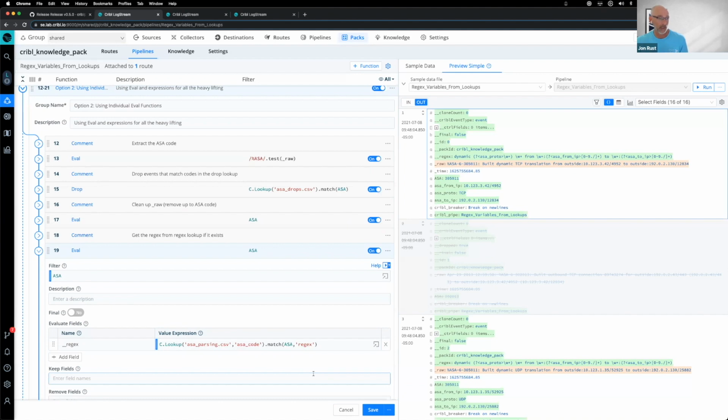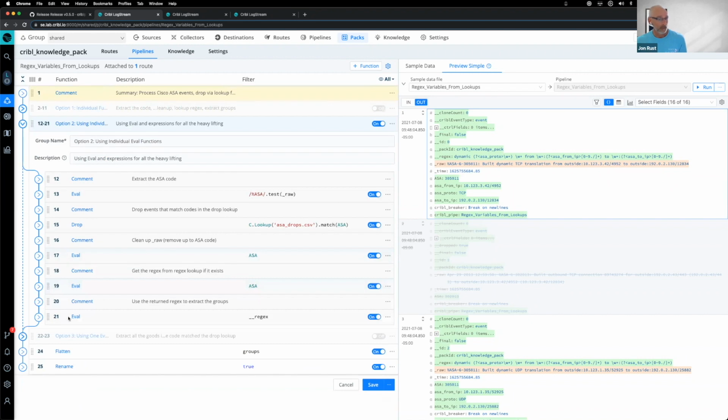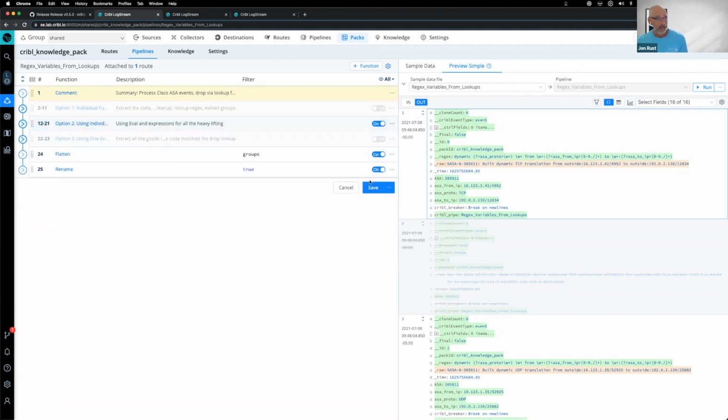But again, we can specify we're looking at the ASA parsing file, we're looking for ASA code, we're going to match with the value ASA, and we're going to return the regex. And then we do the application of the regex exactly the same as before. And the results will be exactly the same. So no change to the right there.